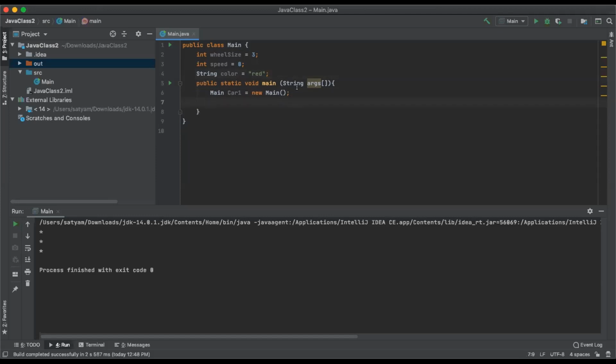Now I want to interact with these variables. Wait, I have a question. Why is there parentheses in Main car1 equals new Main, but in public class Main there are no parentheses? Because sometimes, if the variables are not defined here, we have to pass them through over here. So if you wanted only color and speed, you can write color comma speed. Yes. Exactly.